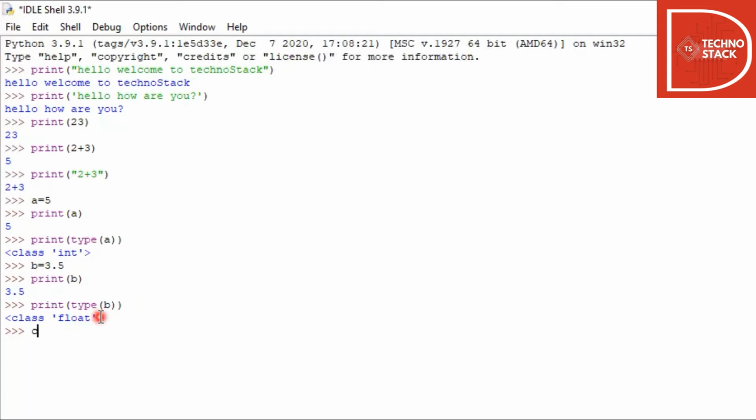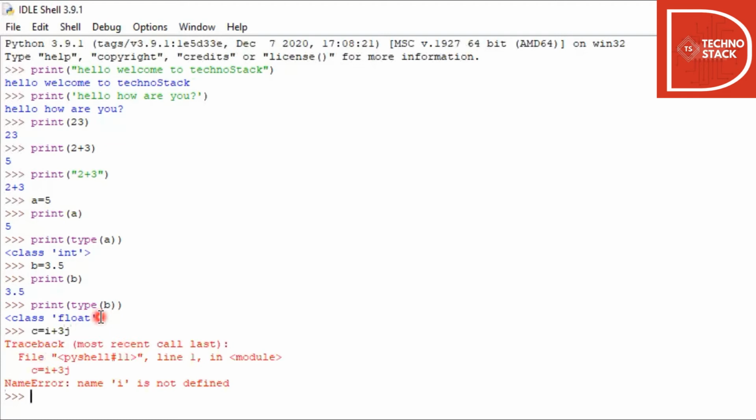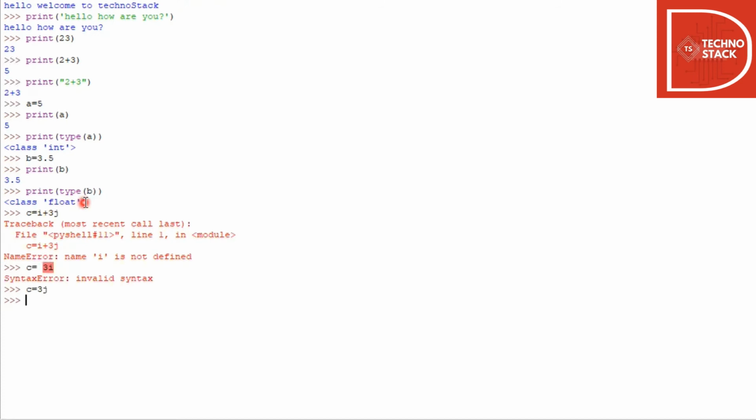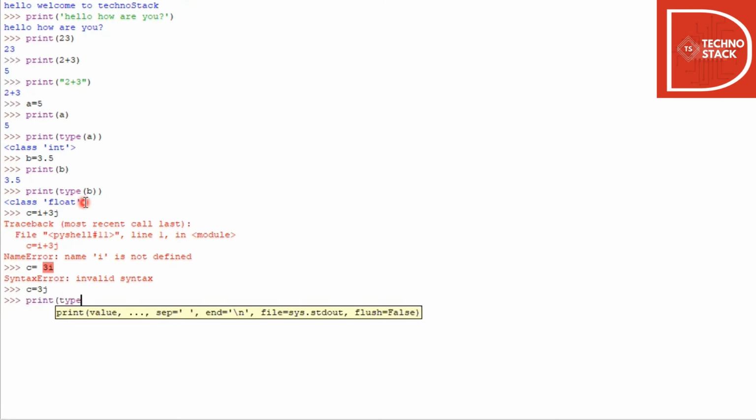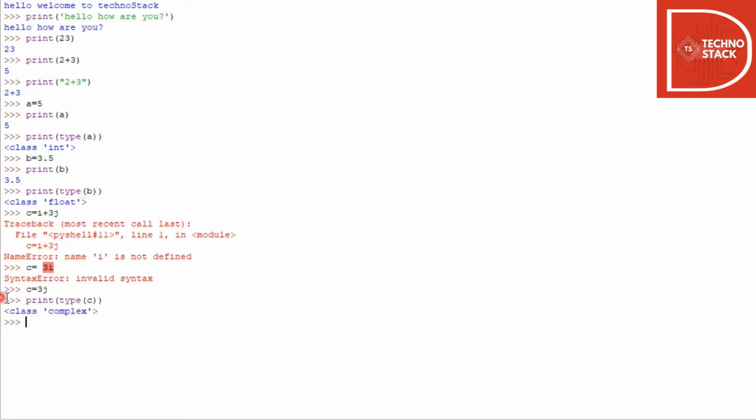Next we are going to see complex. So c equals 1 plus 3j. Let's just try this. Okay, so j is working. Sometimes you don't get all libraries inbuilt, so you just have to import the library that we need over here. If it's available, we'll use it, or else next time when I'll be showing you how to install a library or how to use a library, I'll show you this example over there. Let's see if it's showing us. Yeah, it is available. So see, class complex, that is 3j.